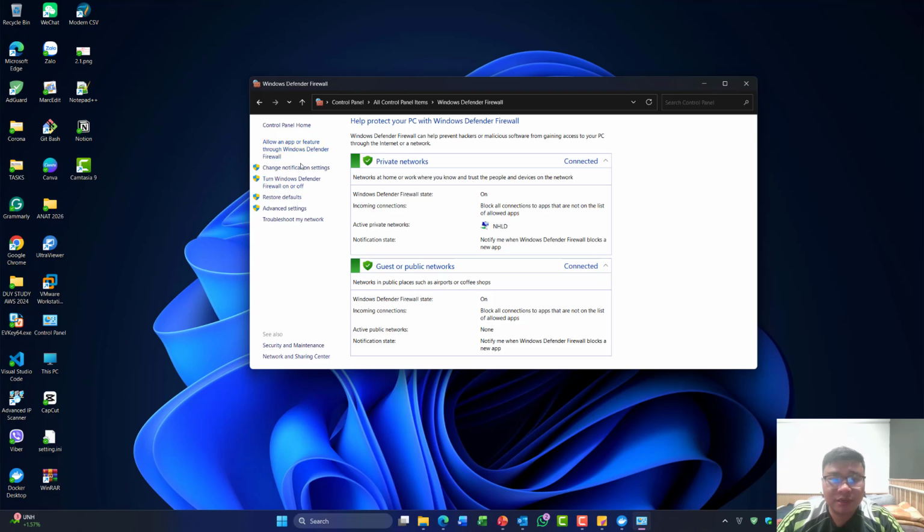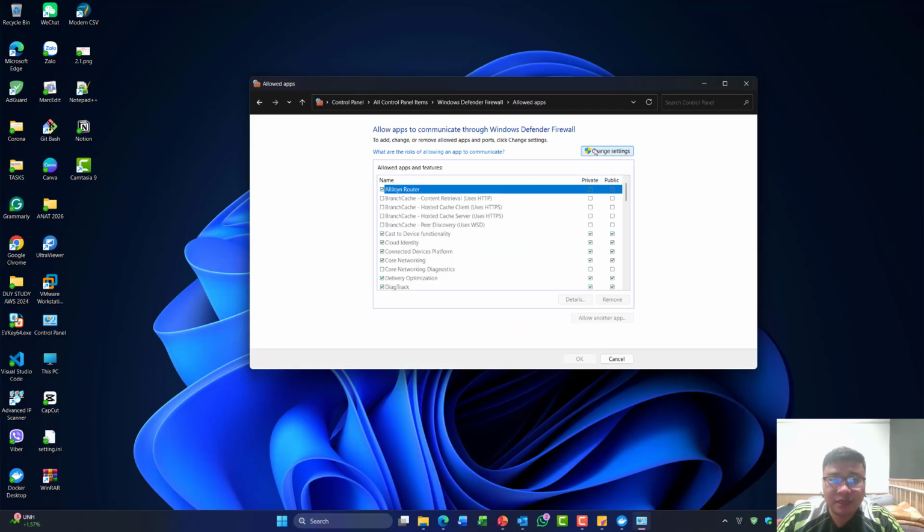First is Allow an app or feature through the Windows firewall. Just change the settings. So I will find the service or the app to enable it in private or public.